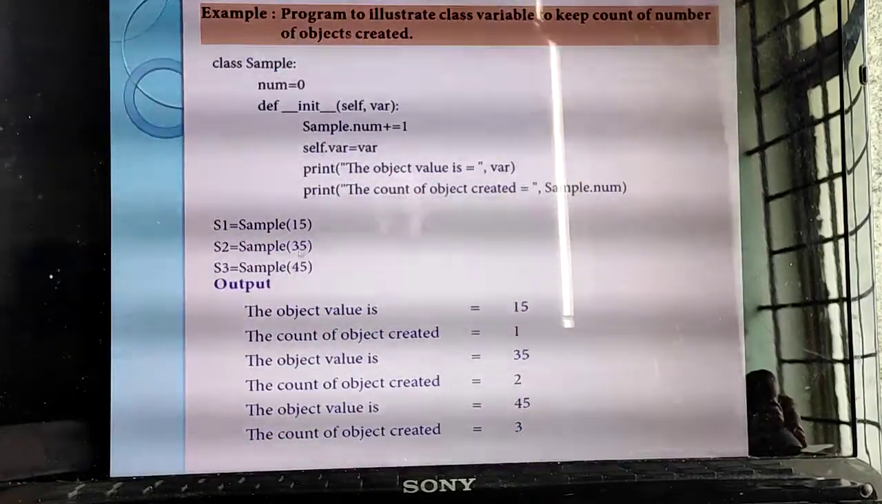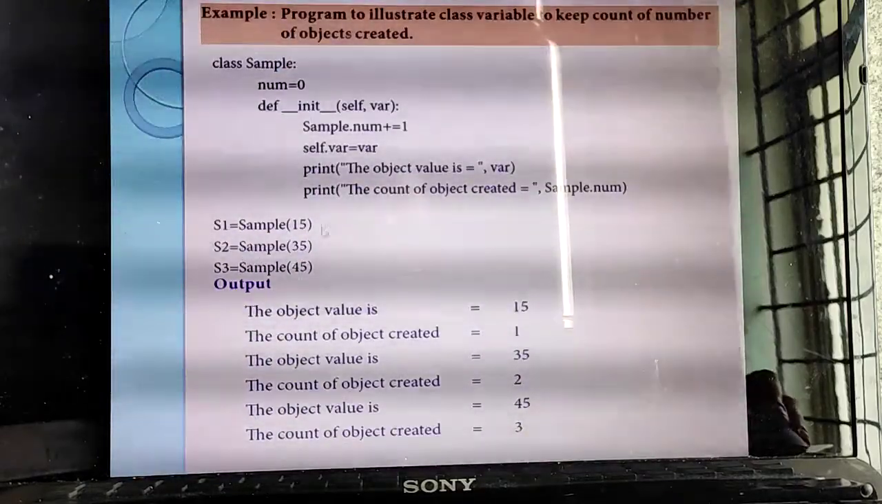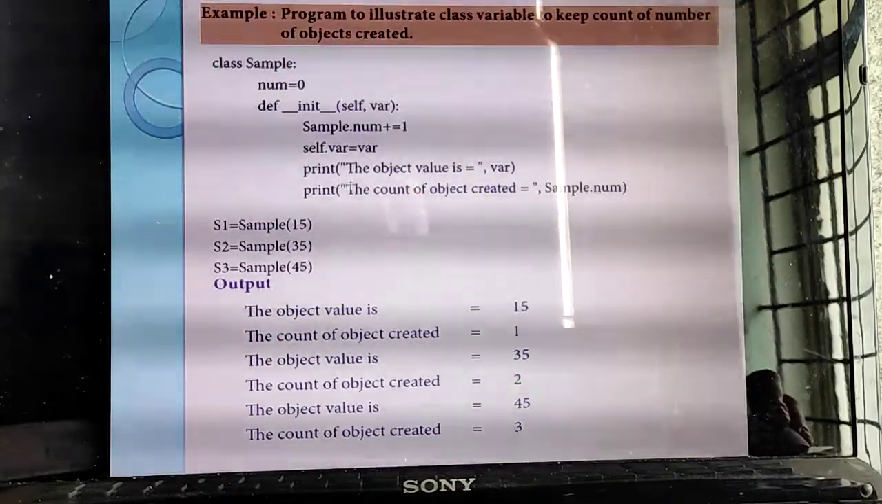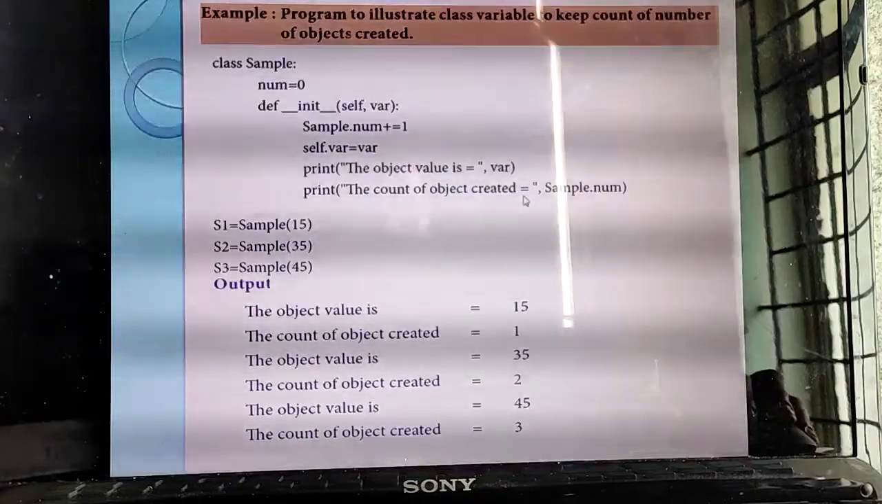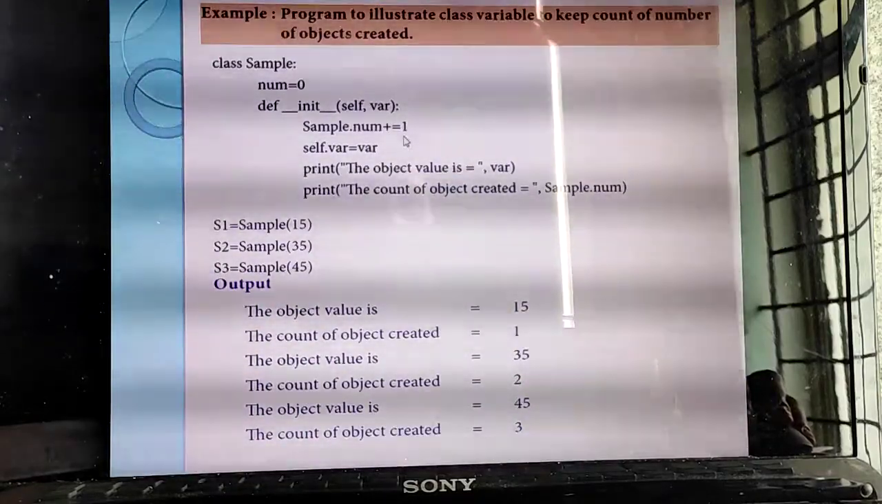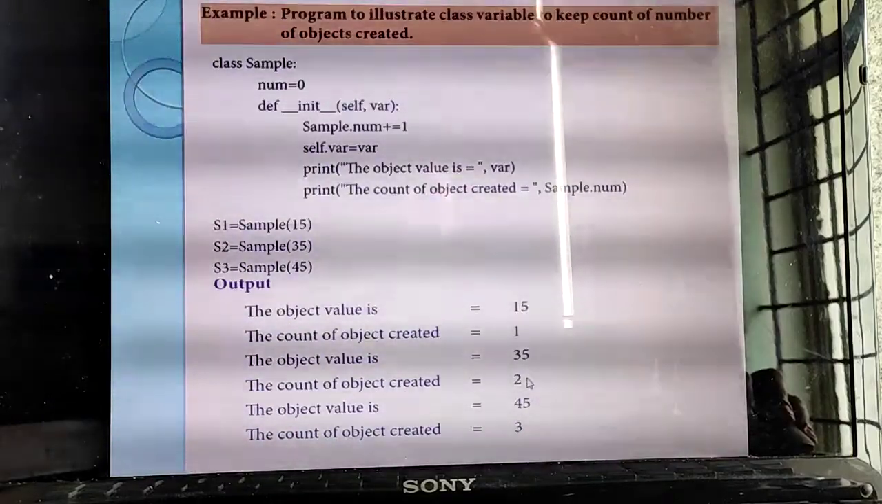Second, you are creating S2 sample of 35. So listen, now the value of variable is what? 35. So the object value is 35. Count of object is created. Already count is 1, so next time plus 1. So the count will get incremented. The answer you are getting is 2.